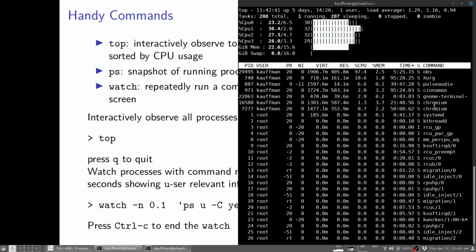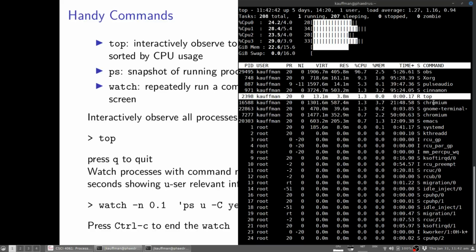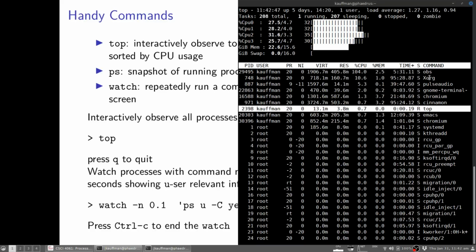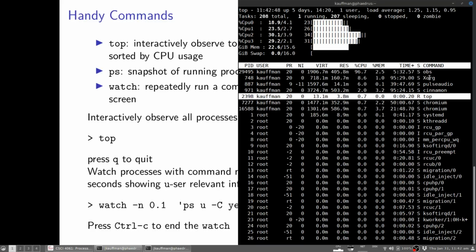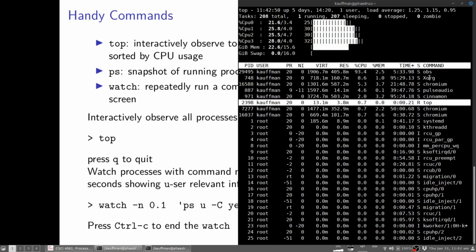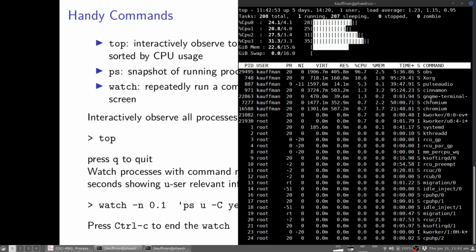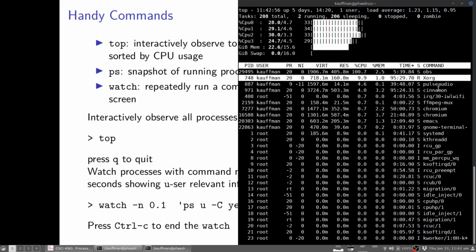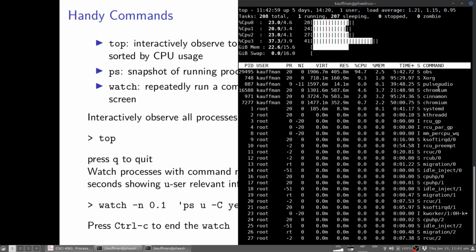Other things that you'll see along here running or in partial sleep, there was top sort of flashing around. Xorg is responsible for providing graphical display on a lot of Unix systems. Chromium, my browser. PulseAudio, which is part of the audio subsystem in Linux. So a lot of different things bopping around in here.